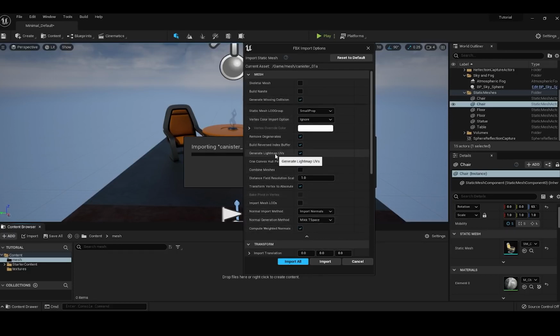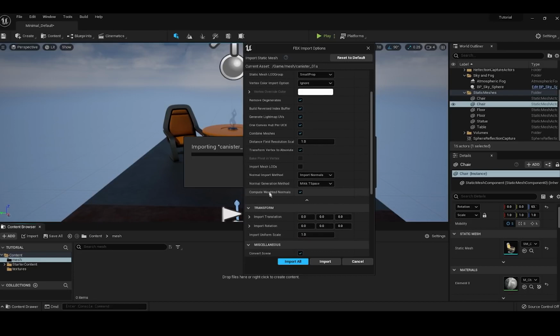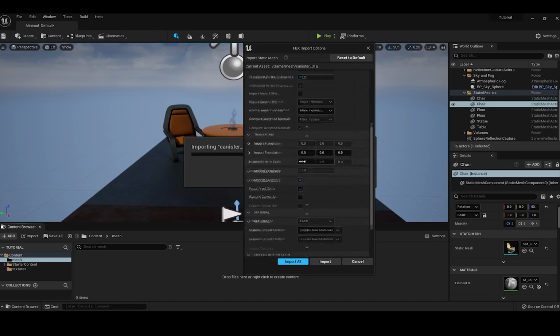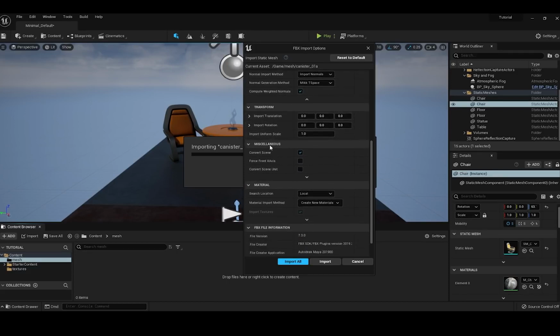Generate light map UVs is what we want it to do, because we're going to talk through just baking light maps as well if you want to use that workflow. So we want to have that ticked on. Combine meshes, let's have that ticked on so it doesn't come in a bunch of different meshes, or at least all of the meshes split up. Import mesh LODs we can leave off because we're not going to import those, and leave everything else on. We don't want it to have a new transform when it comes in, so let's leave all that as it is.